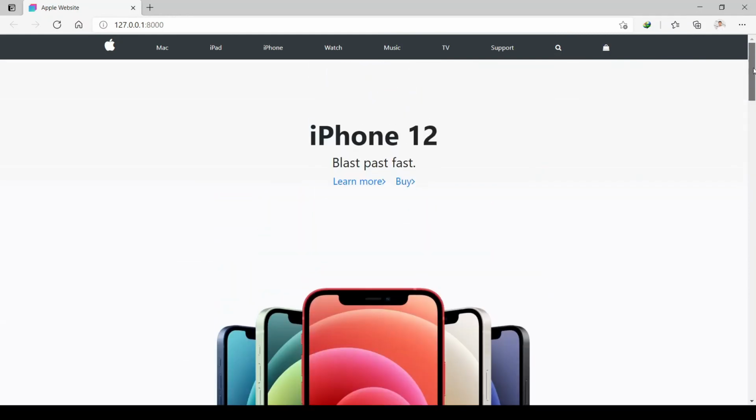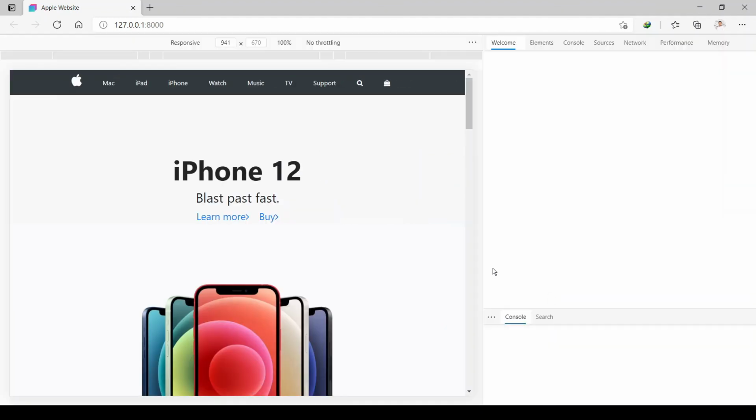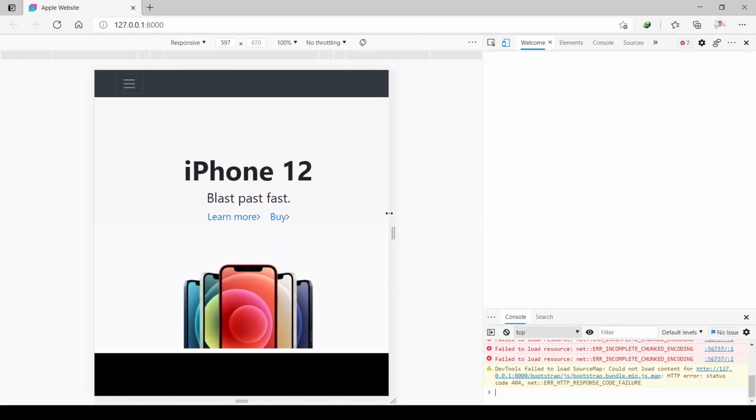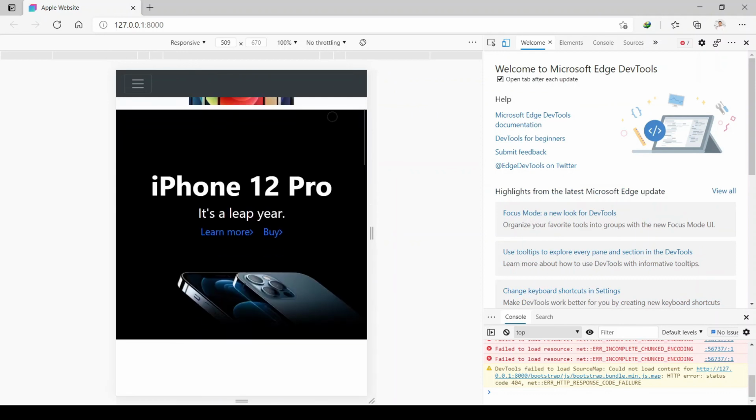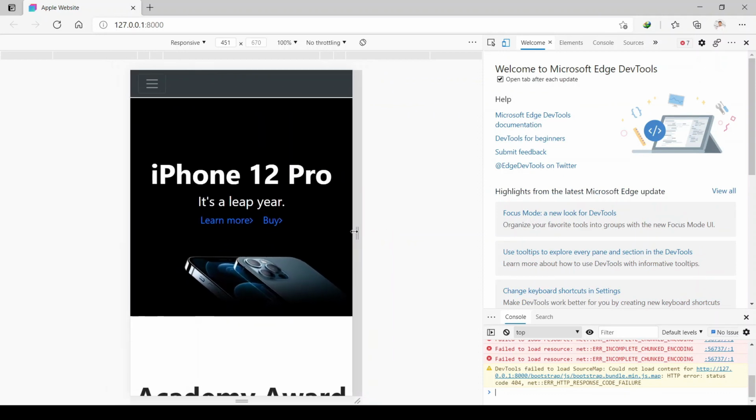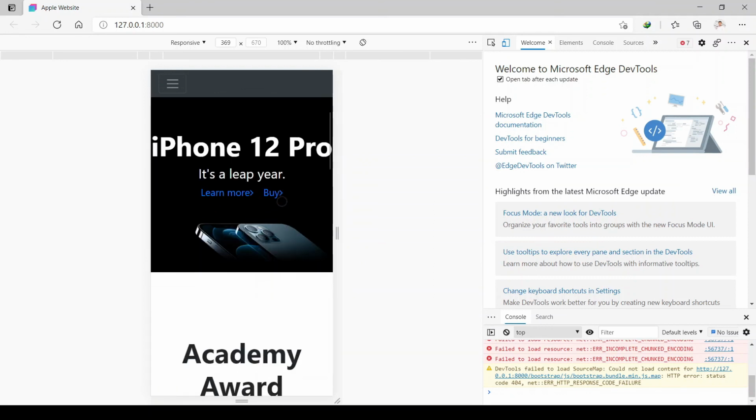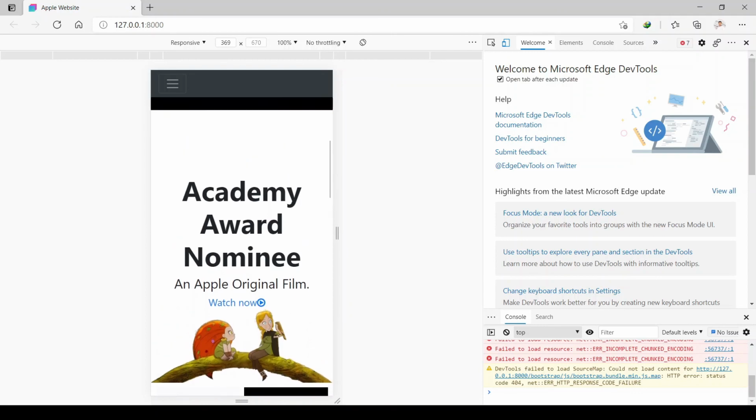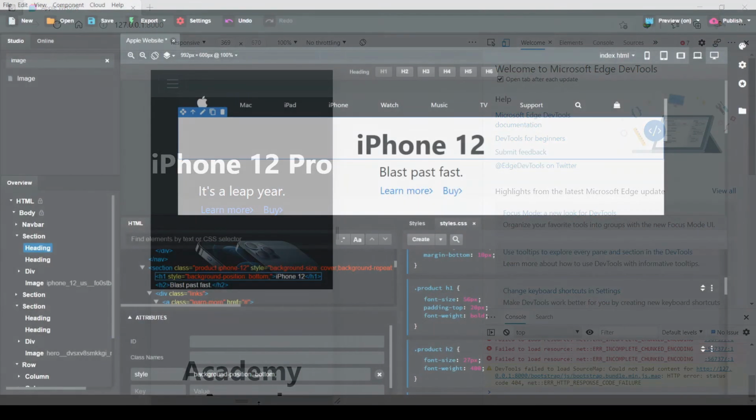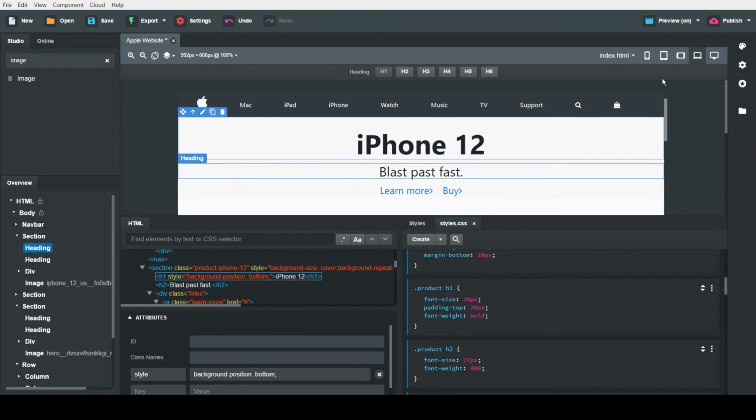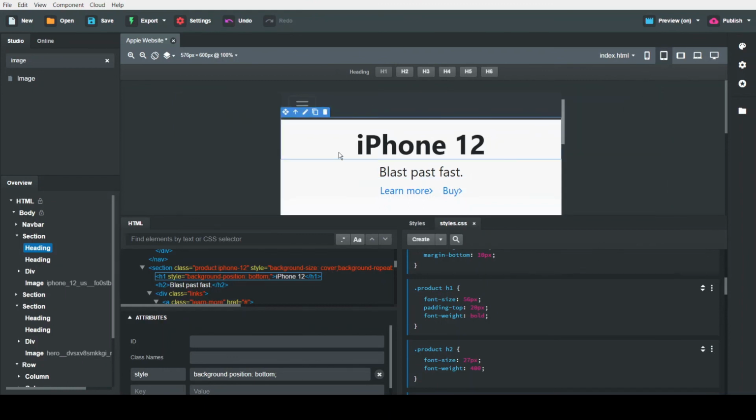Now let's check how it looks in the mobile version. Go to the developer option. If we reduce the screen size, then it looks good. But we have to make those headings smaller to look perfect. So let's make the heading smaller. Let's select the mobile look.